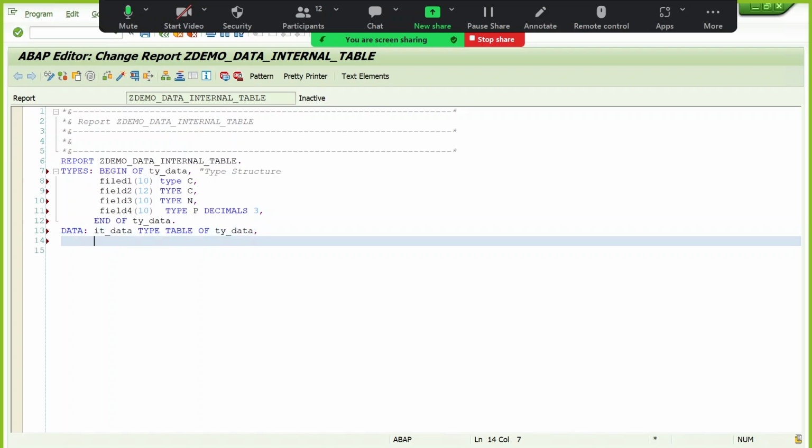Now let's define the work area. How to process the records of the internal table or how to add new records to the internal table? By using a work area of the same type. You can add new records to the internal table, or you can process the records of the internal table using a work area. How to define a work area? Type ty underscore data. Now both the internal table and work area are referring to the same type structure. Both contain the same fields. But what is the difference?